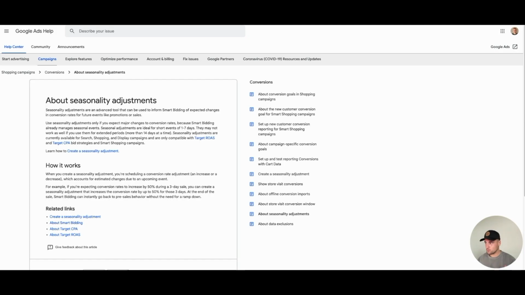So what we can do about this is use a feature in Google Ads called seasonality adjustments. Now, again, this is just a quick overview, and I'm going to show you what it is and how to do that inside Google Ads. And that's going to be it for today.